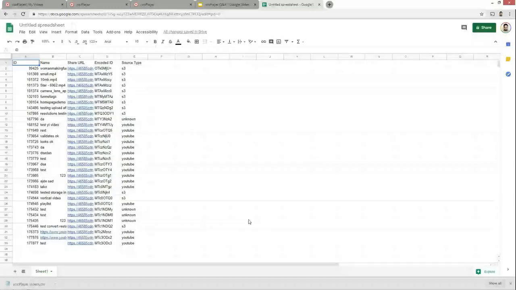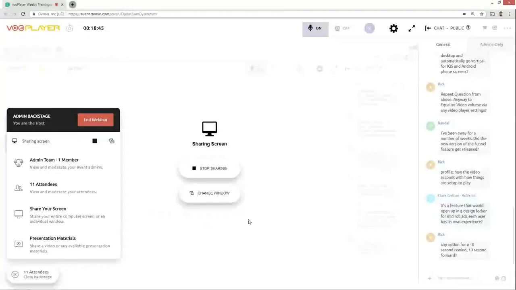So replace data, select the cell and import it. Let's see, what do we have in there available? We have the name, share URL, encoded ID, and source type. So we don't have the player settings available in there, but as mentioned, we can include some of those settings in those export features, or we could simply provide you with the full list of your settings so that you can have them backed up if you'd like.